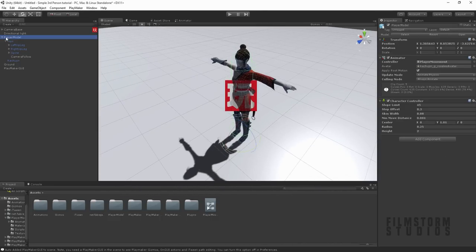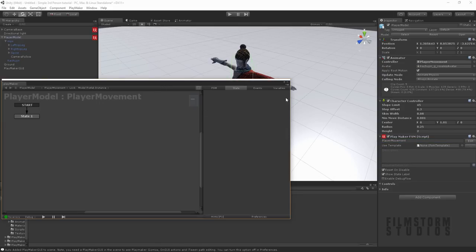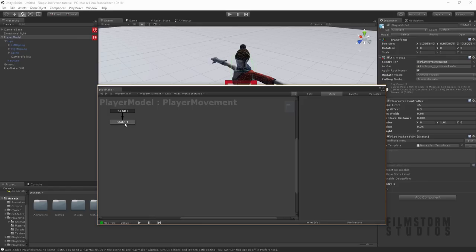Alrighty, so let's click on our player model, and let's create a new FSM. I'm going to call this guy player movement. Click edit, and this is where we're going to set up our system.